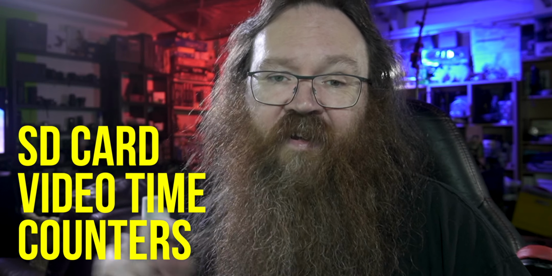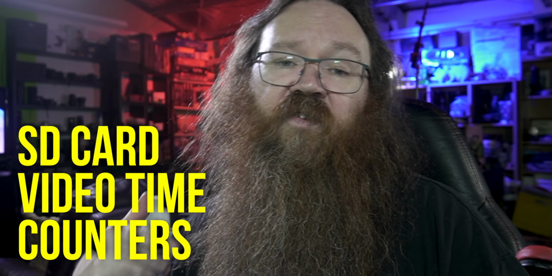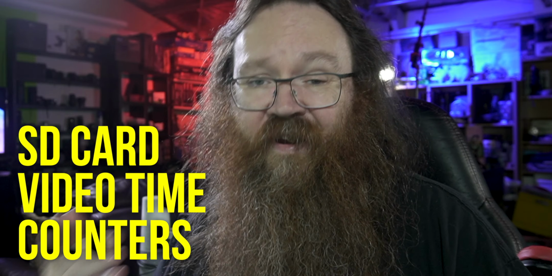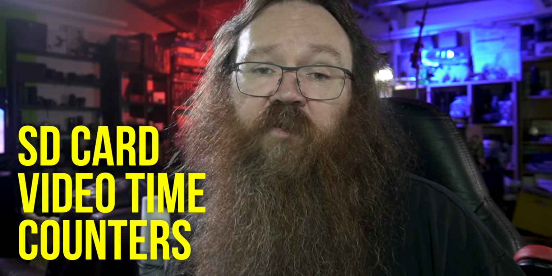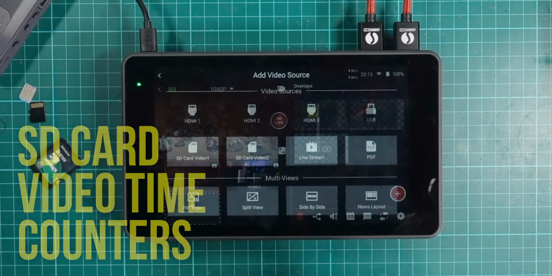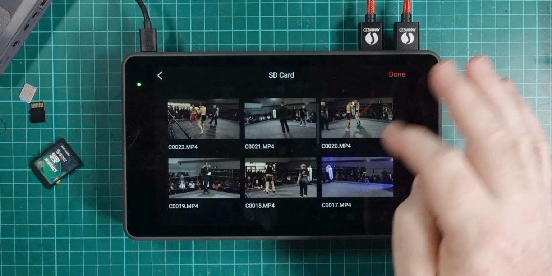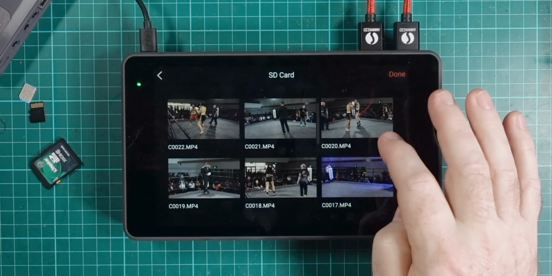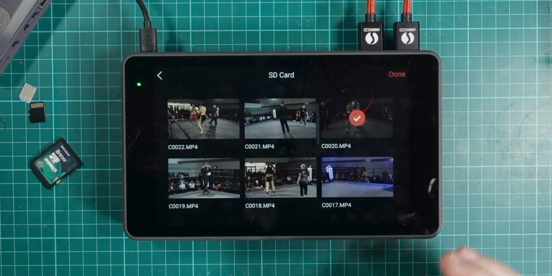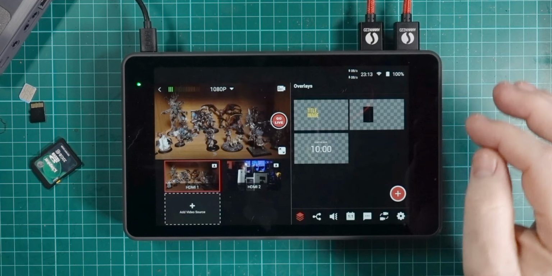Looks great. Another thing that we got in a previous update was the ability to play videos off an SD card. Well, they've enhanced that a little bit so that now you can see how long the video's been playing and how long it's got left by putting timers on the videos. Once again, I just add a video source and I can choose a video source off my SD card. I've got a whole heap of them here. I'm just going to pick one of these fights that I've got going on and click done.